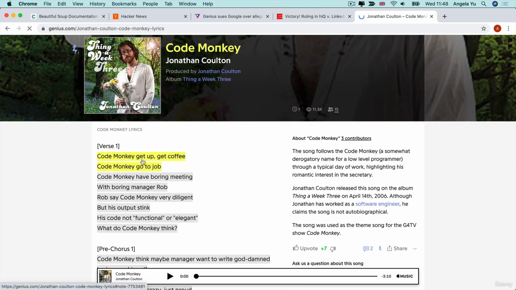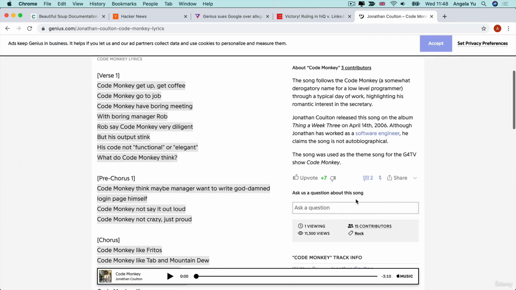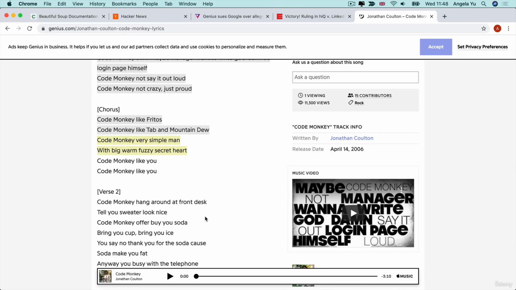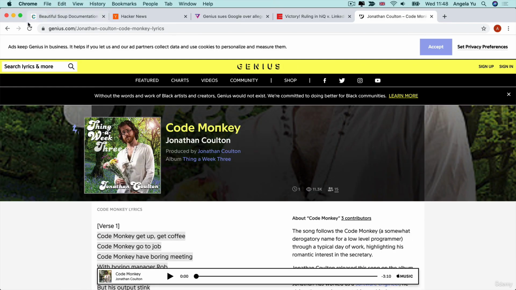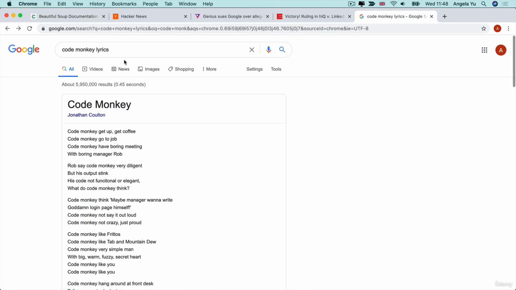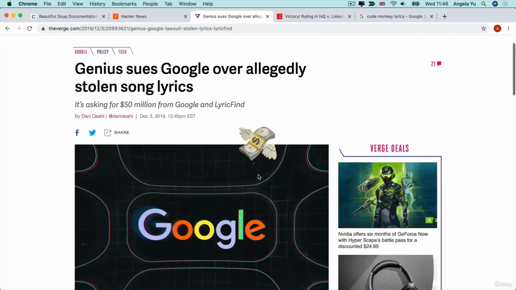Genius is a lyric annotation website. And of course, as with all websites, they rely on users actually visiting their website to make money or to show ads. And if Google simply just shows it in their search result, then this can be a problem for websites like Genius. So they sued them over this and actually ended up losing the lawsuit.